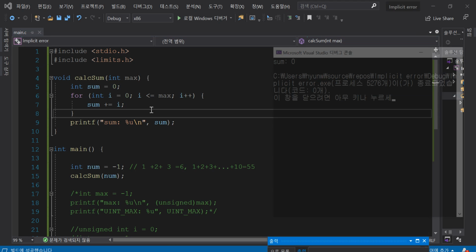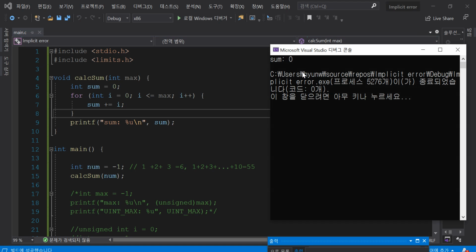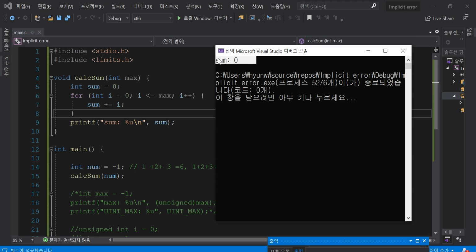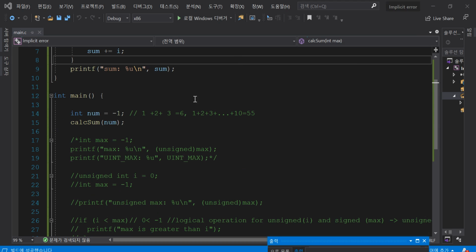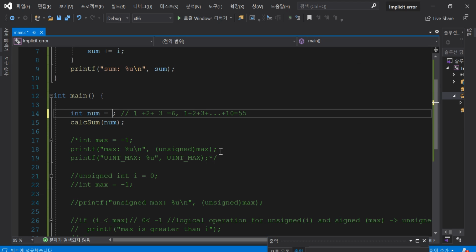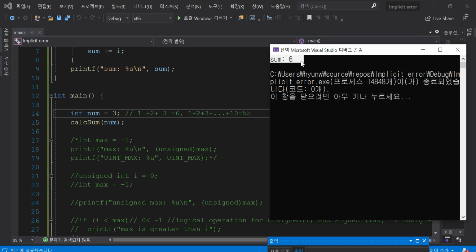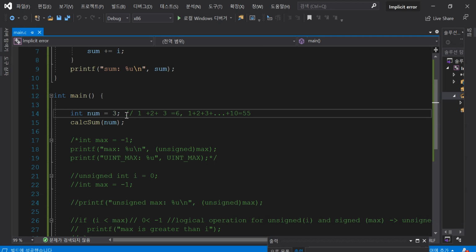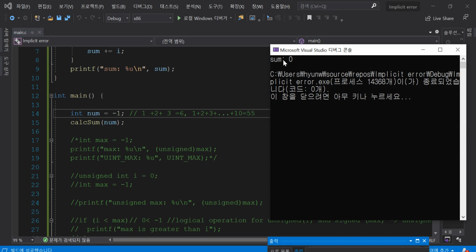I'll try again. Now it's giving the result sum 0. So let's pass in number 3. It gives number 6. And then let's pass in number -1 again, and it gives number 0.